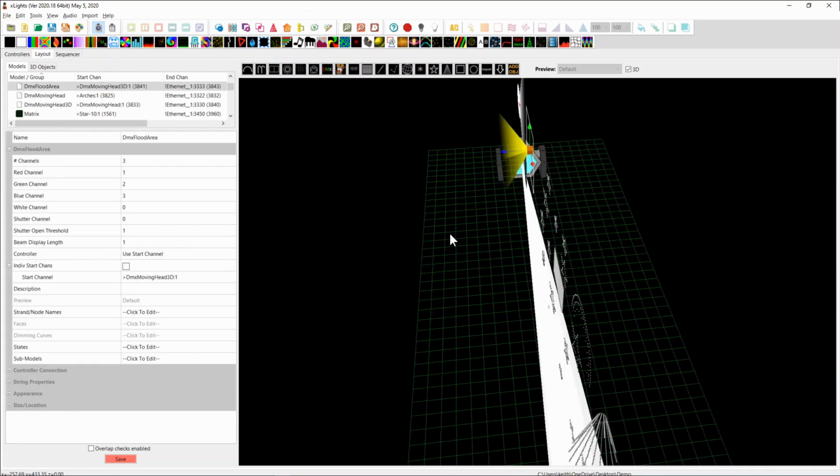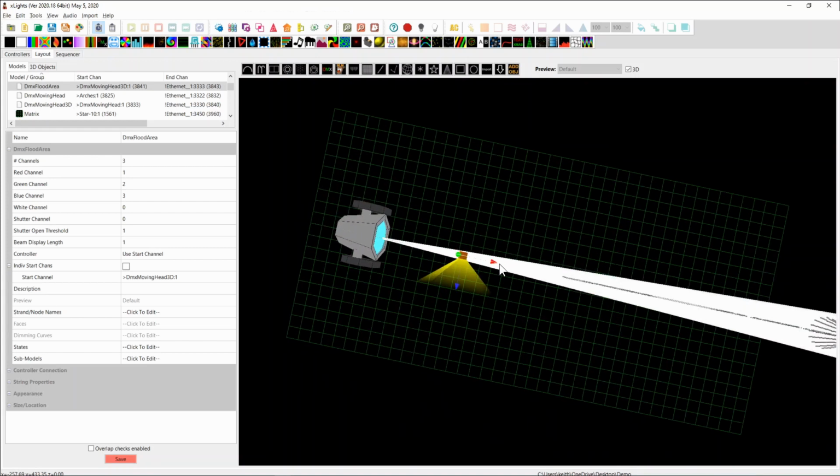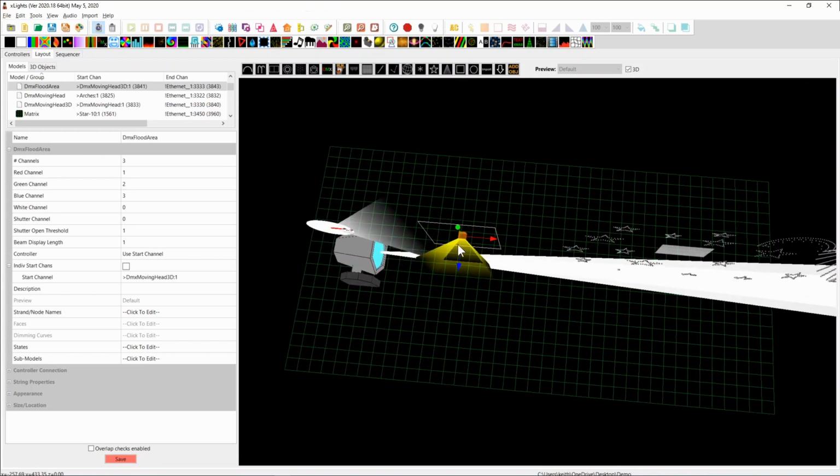So the area flood is now a 3D. Well, it was always 3D, but it was kind of funky. It kind of anchored itself on the z=0 axis. Now it doesn't. But here you do have control over the beam display length, so you can make the beam go out more.